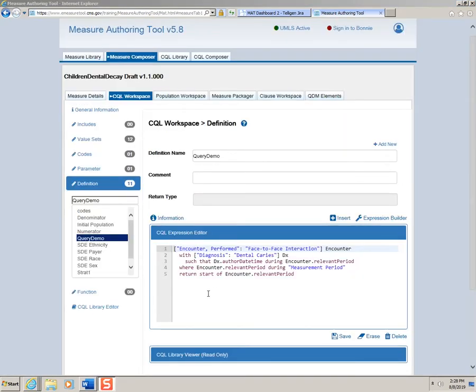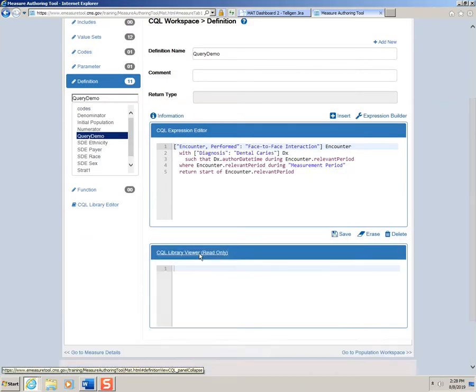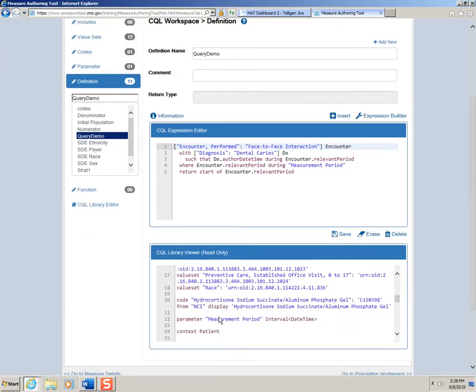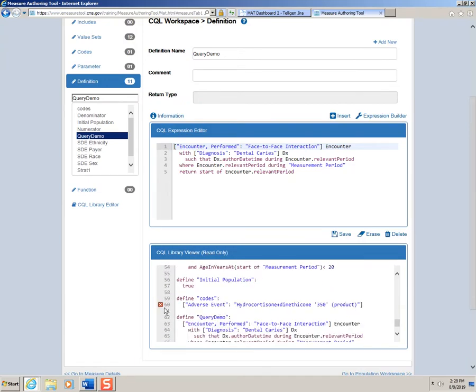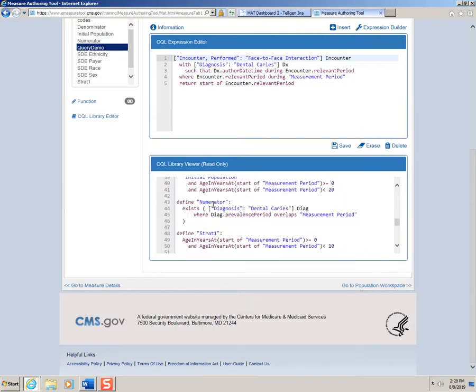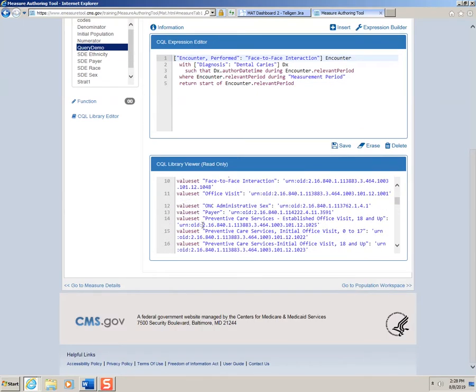Another change that you may have noticed is that we have renamed some of our editors. The reason we did this is to make it more clear as to what each one of them did. So the CQL expression editor is where you type in your definitions or your functions or your parameters. The CQL library viewer is a read-only editor, and this is here just so that you can look at individual definitions as you're typing your current one.